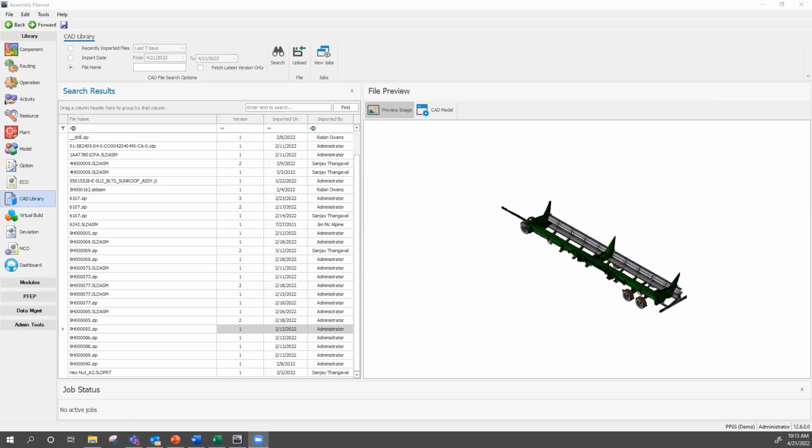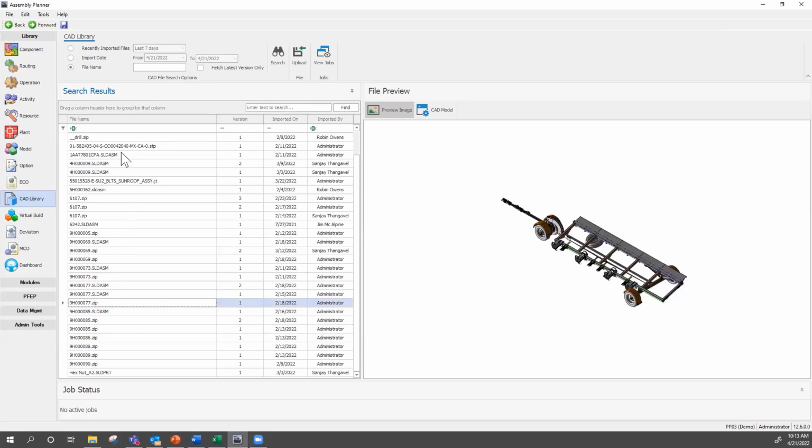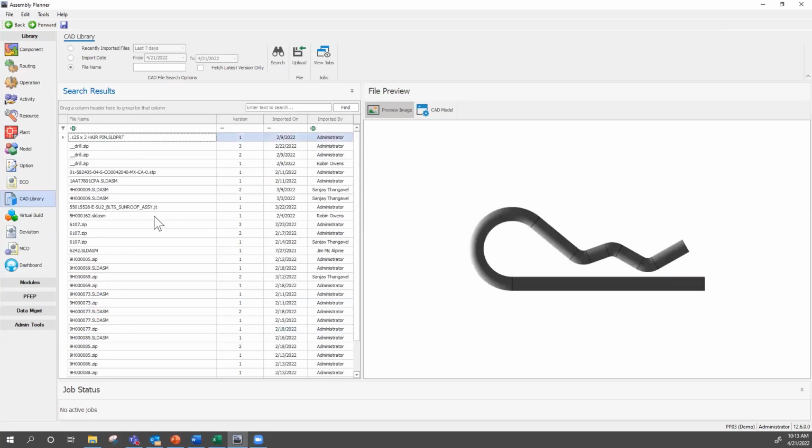We've got to share assembly planner here real quick. Okay. All right. So you can see here, I'm in the CAD library, right? And the CAD library is where we upload our CAD files. So here we've uploaded a header trailer. Here's a different header trailer, even parts like a cotter pin or whatever.